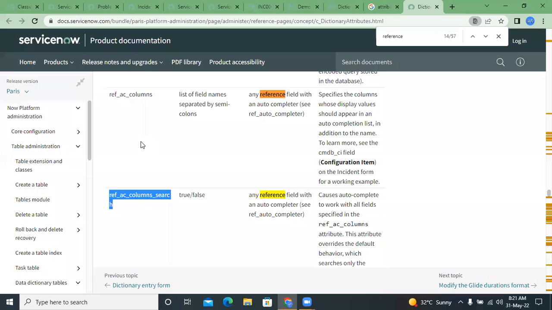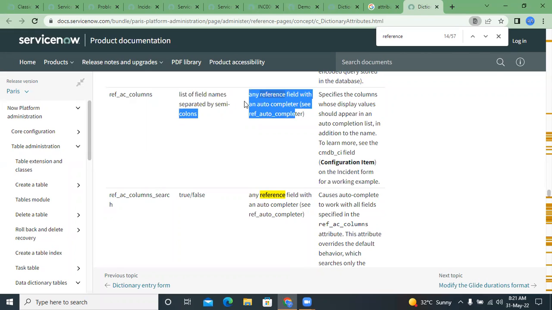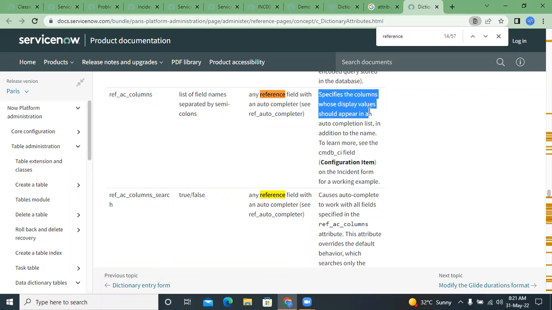So we have to use these reference AC columns and reference AC column search. Here in the columns, what are the fields we want to see? Then a list of fields separated by semicolons, which you want to display, that you can give here in reference AC columns. Specify the columns whose display value should appear in the auto completion list. Means whenever we type, whatever fields we want to display will be held in the reference AC column.